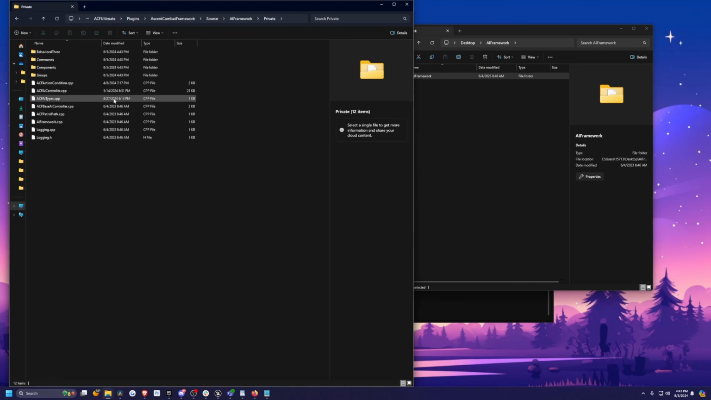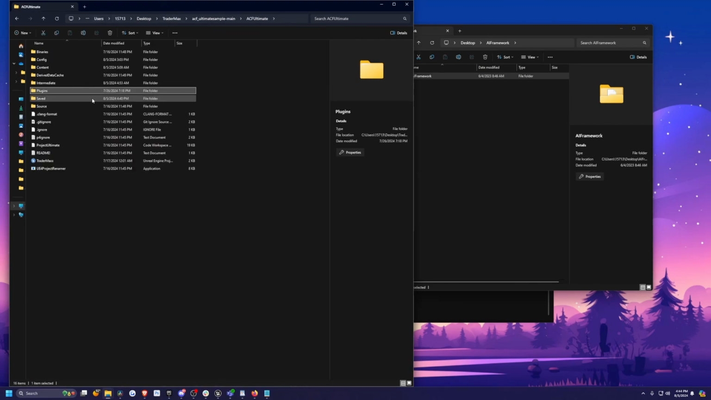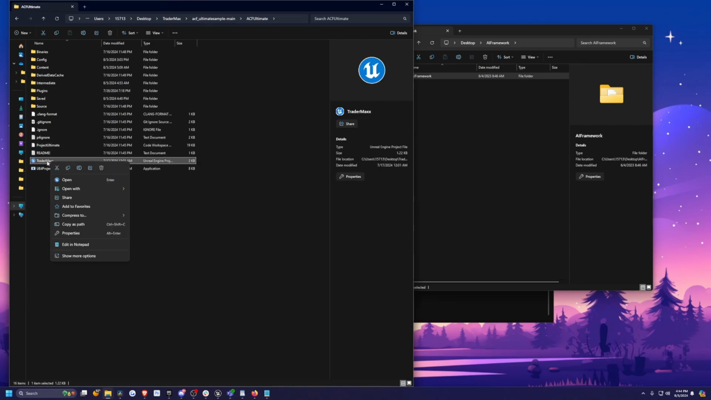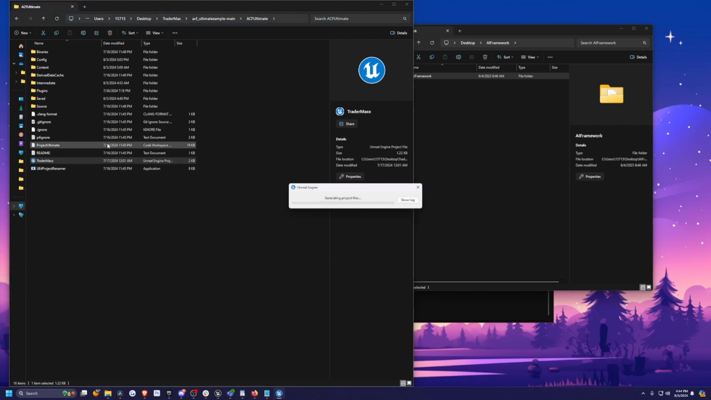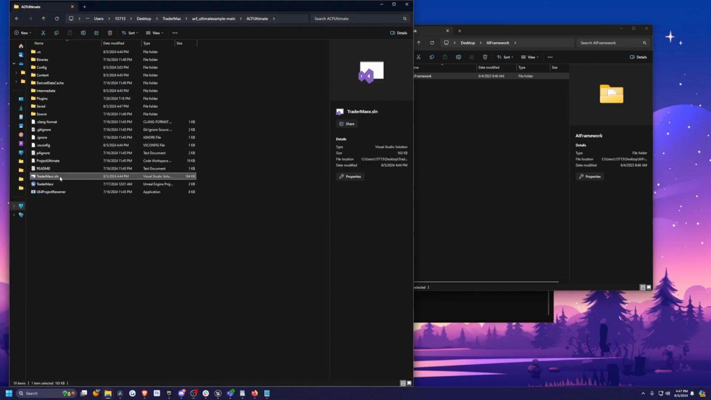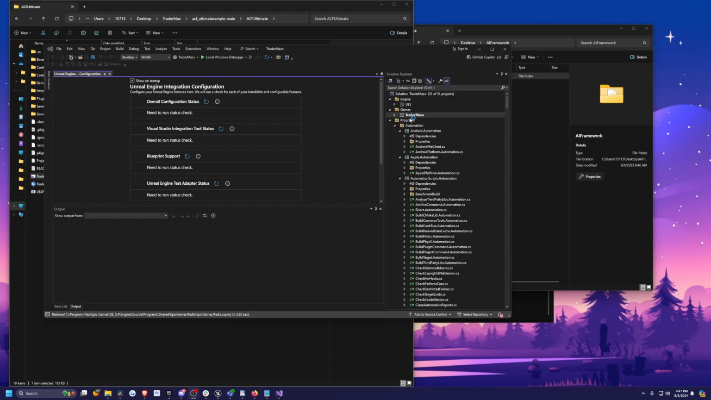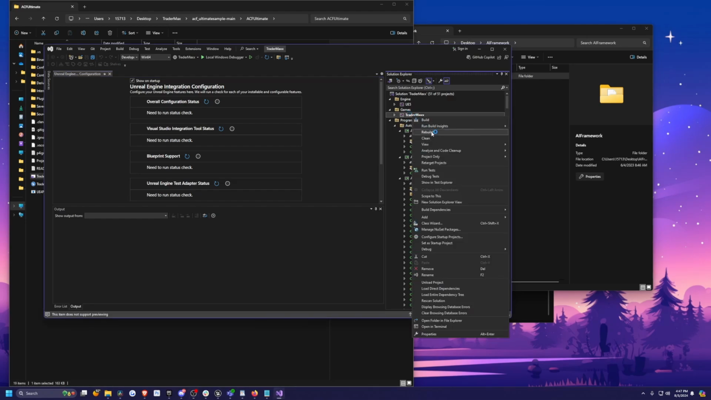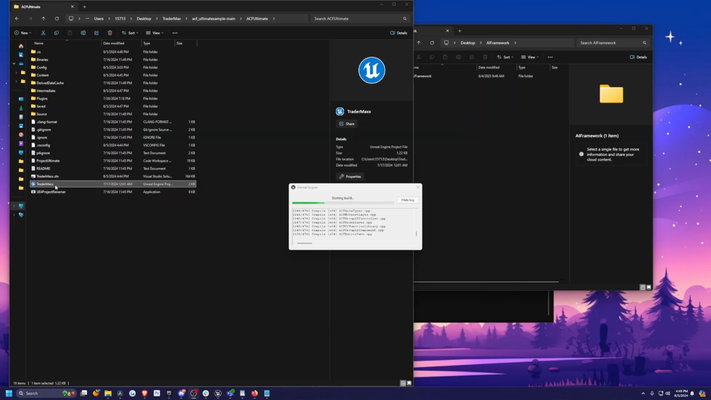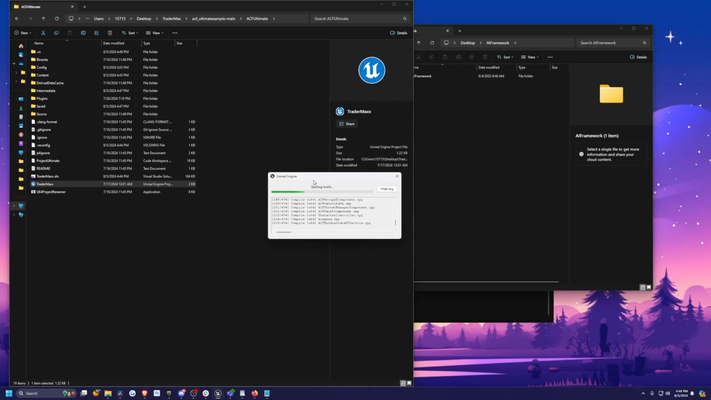Now all we need to do is just rebuild our C++ files. So go back to your project folder, and then I will just right click on my UE project, show more options, and then generate Visual Studio project files like so. And I'm going to open up this SLN file to open up Visual Studio. Then I'll just right click on my project and click rebuild. After the rebuild successfully completes, I'm just going to launch my project and you'll see that it's starting to build and compiling all the new files.